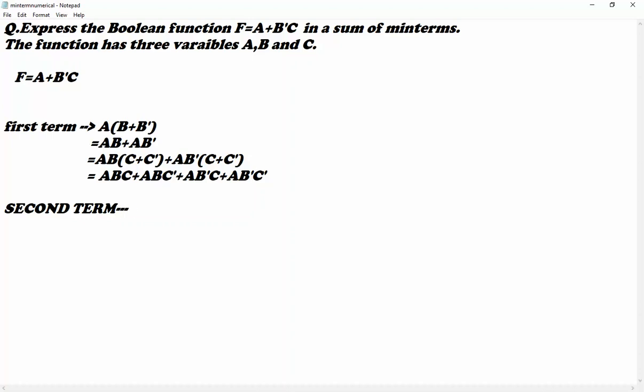We have a variable missing from the second term. The second term is B'C. How can we include it? We just multiply it by the Boolean rule A + A', because A + A' is equal to 1, and multiplying it with B'C will again give B'C. So this will be equal to AB'C + A'B'C. Fine.